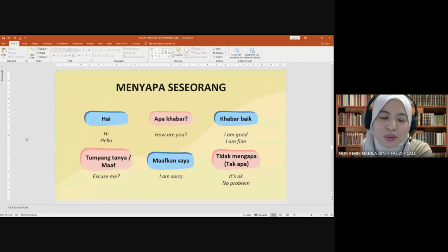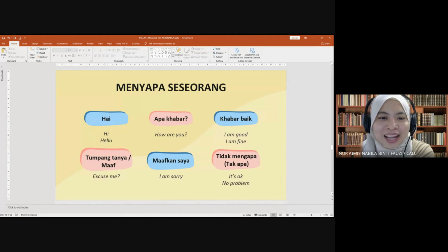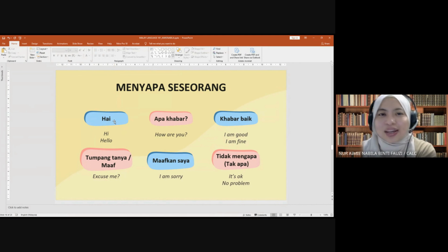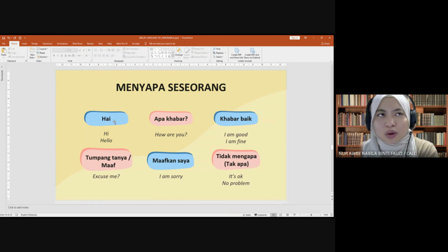Okay, so the first one, in English, we say hi or hello. So in Bahasa Melayu, how to say this? This is very easy. Apa khabar? Belum lagi. Hi or hello. Here, in the blue color. Hi. It's not hey. Hey is like in English. But in Bahasa Melayu, hi. That is the pronunciation. So if you put some intonation to show that you are happy, hi. Alright. So that's how you say it.